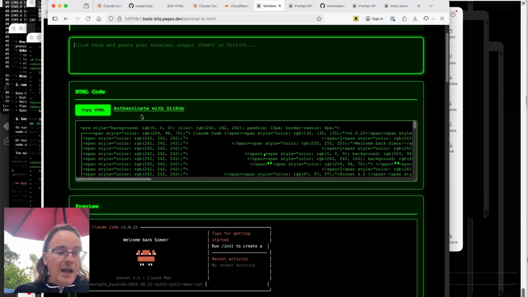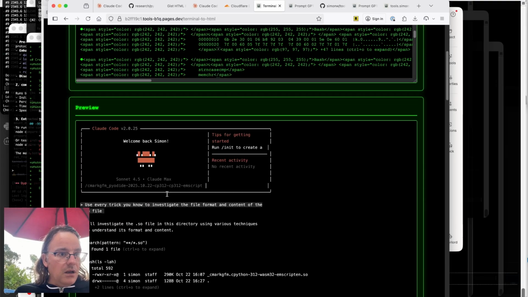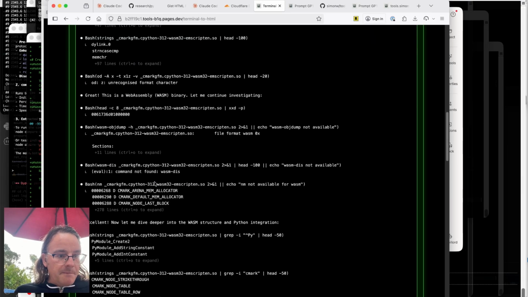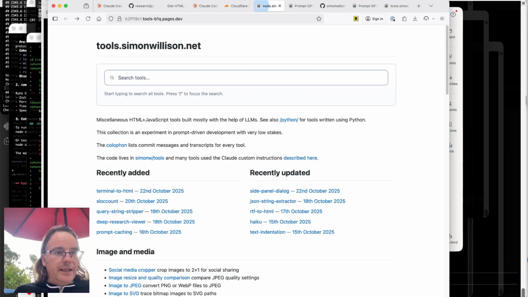Now, I don't think authenticate with GitHub will work, because I think that's pointed at my tools.simonwillison.net site, so the domain here is wrong. I've got a copy HTML button that works. This is looking pretty good. I'm going to land it. I'm going to land that pull request.